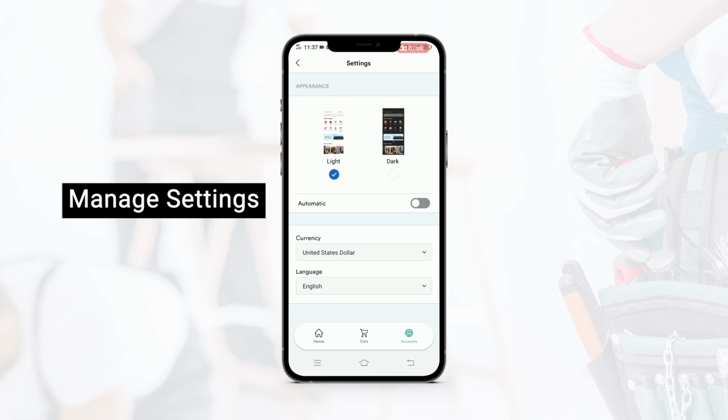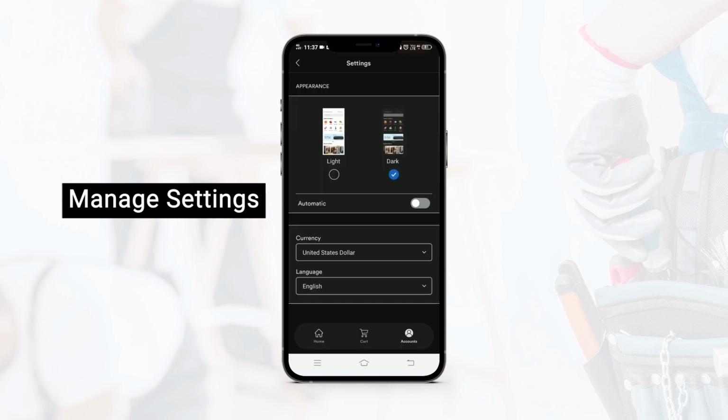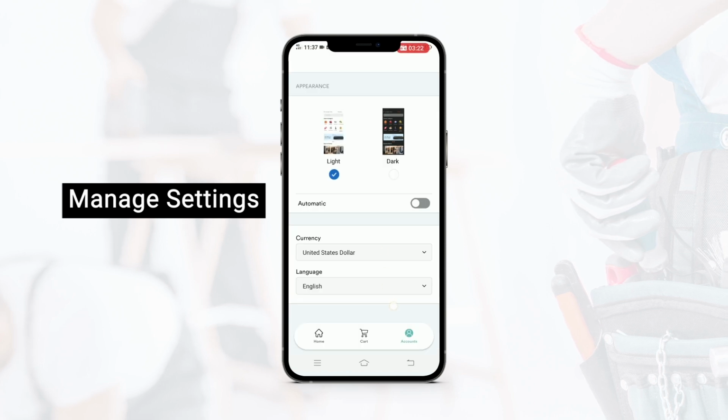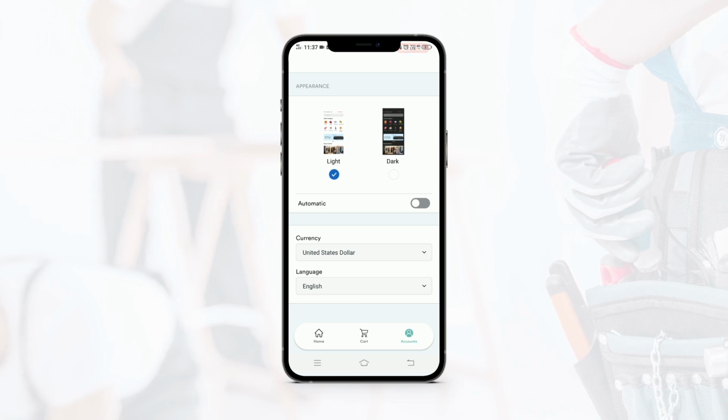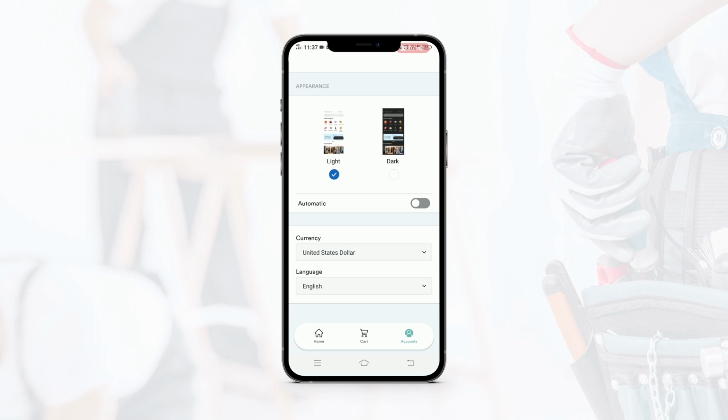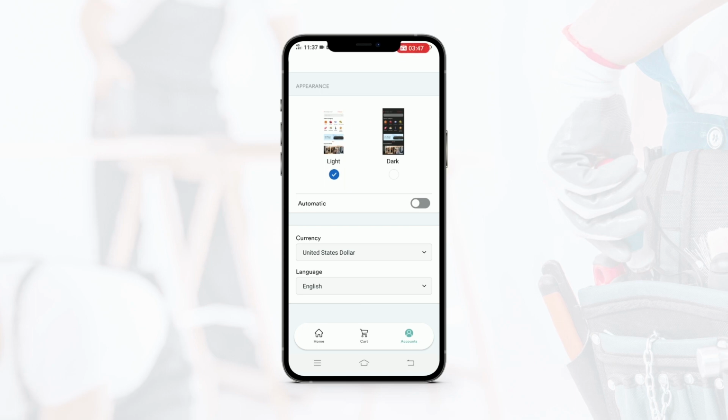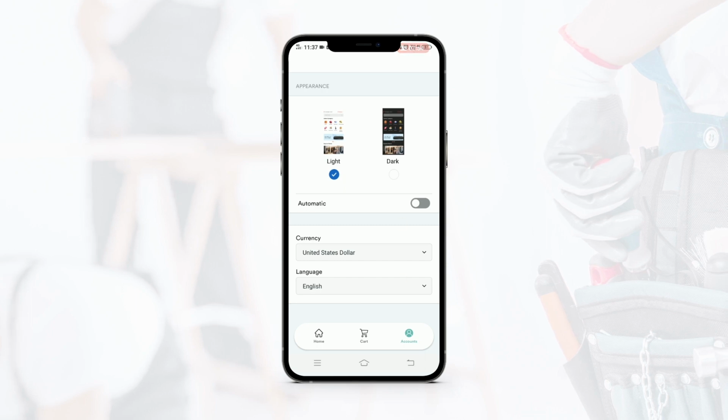Then settings. Here you can change the appearance as per your liking. Right now it has been set to light. If you click on dark, as you can see, the appearance has been set to dark. You can even click on the automatic option, wherein the screen would adjust as per the lighting around you. So for example, if you're in a dark place, the app will be shown in the light mode, and if you're in a light place, like where there is a lot of light around you, then the app will shift to the dark mode. Here you can select the currency and then the language.